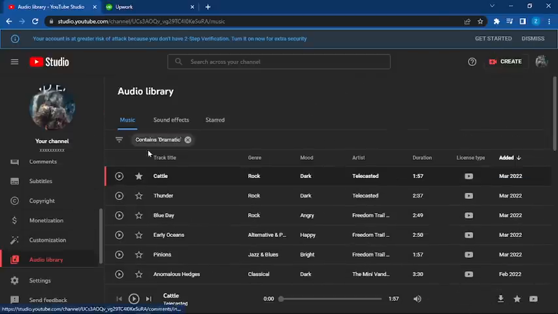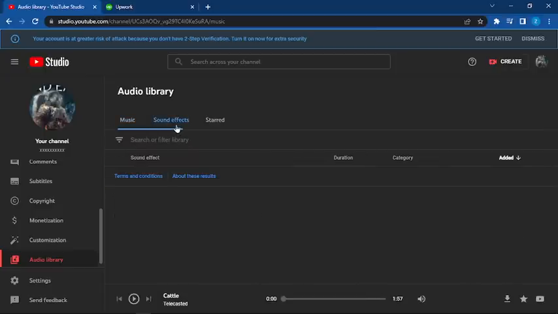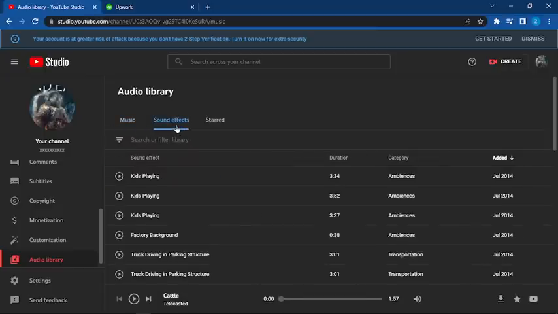Now you can go to the sound effects as well. Similar to the music, this is about the sound effects. You can see if you want to use kids playing in your video, this effect somewhere, here you can play this.